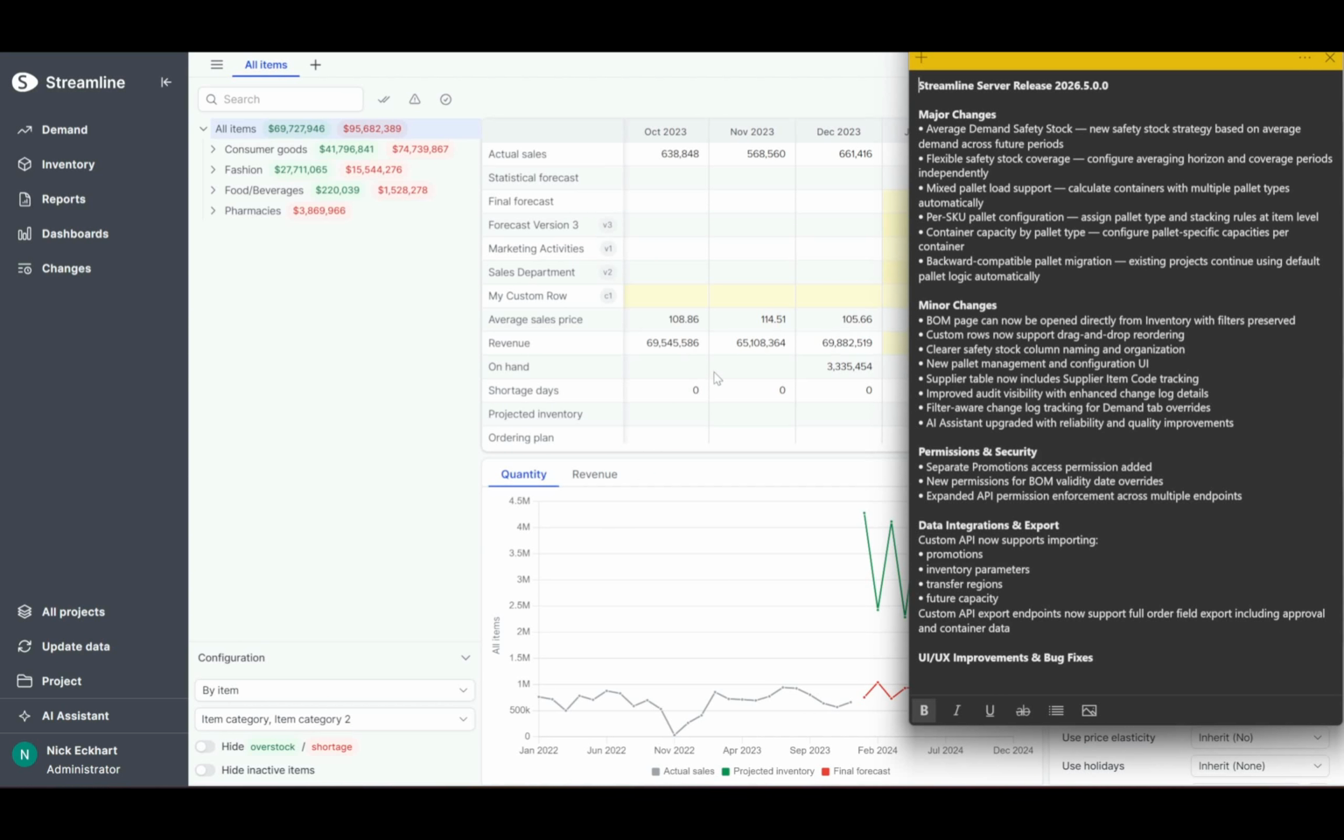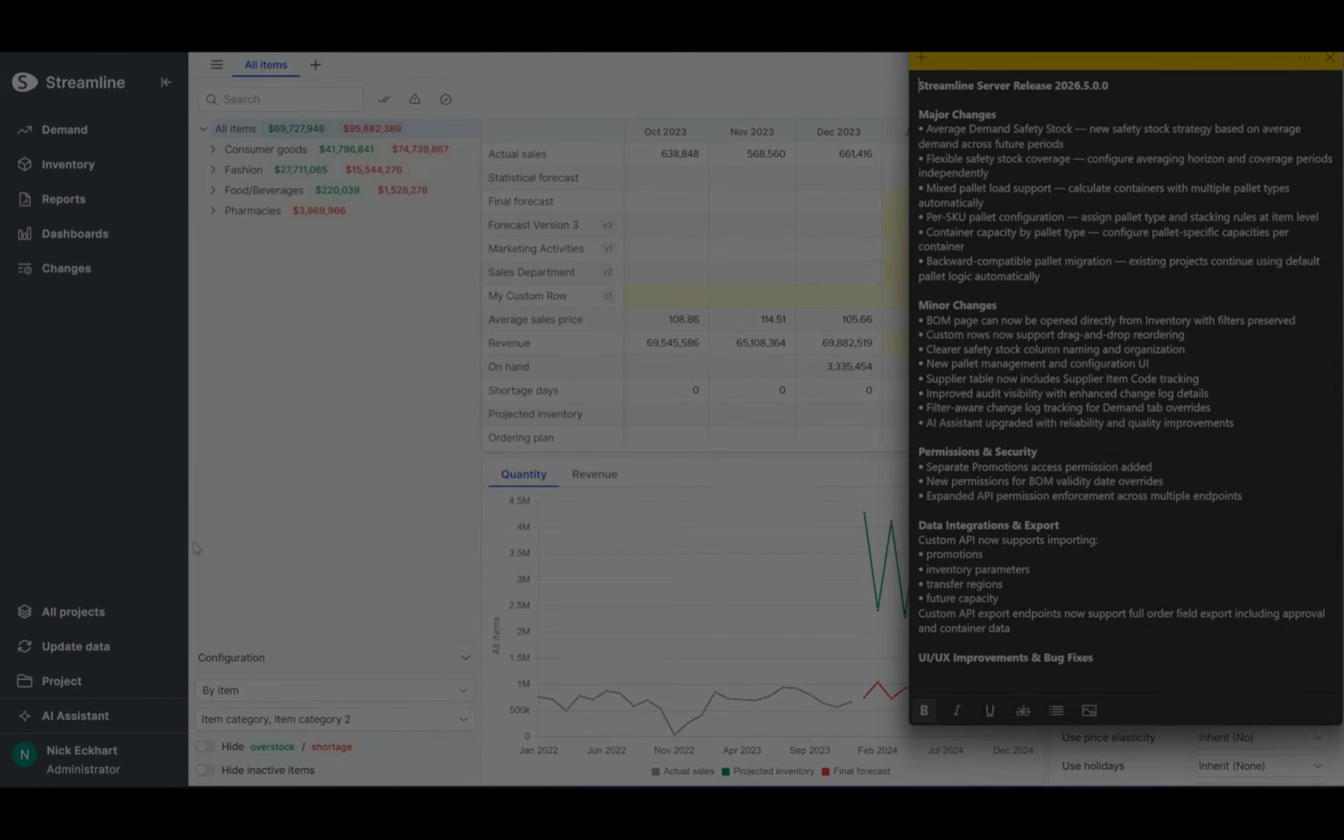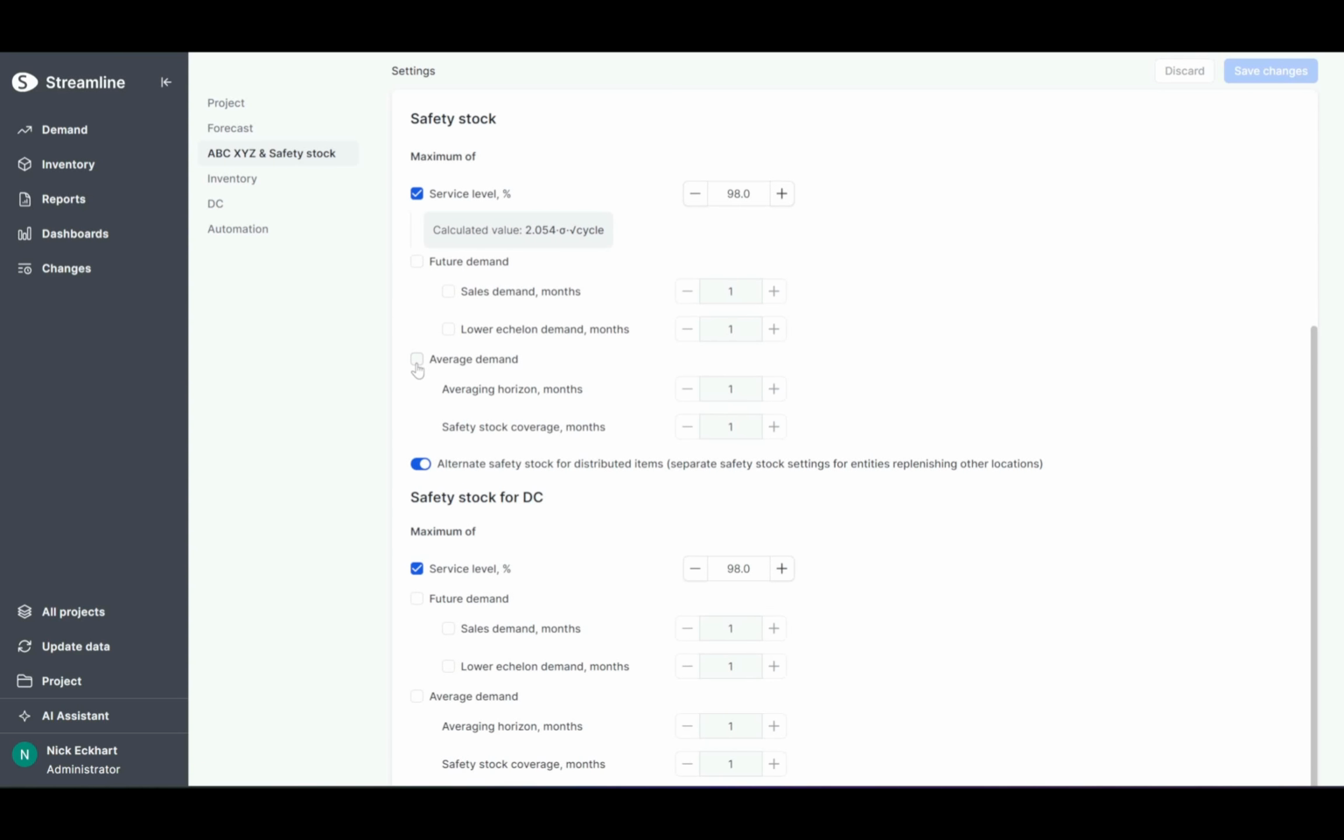Let's start with the new average demand safety stock strategy. This strategy allows Streamline to calculate safety stock based on the average demand of upcoming periods instead of relying only on service level or future demand calculations. To enable it, let's open safety stock settings. Here you'll see a new checkbox called average demand. It can be enabled alongside the existing service level and future demand strategies.